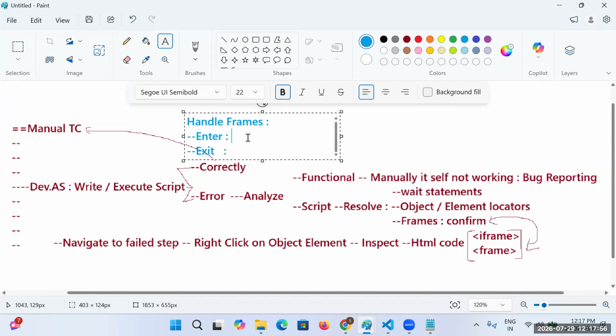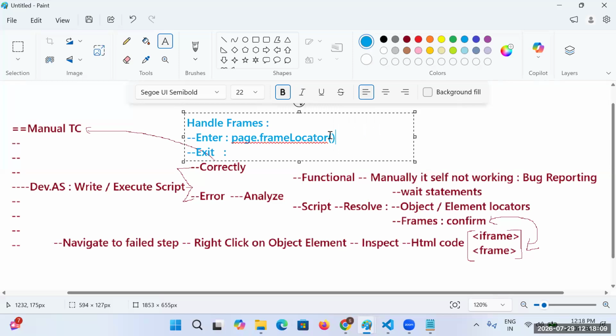So to enter into the frame, you will be using the predefined method page dot frame locator. Then you need to provide that particular frame's details. So whatever the frame details are, you will provide them.